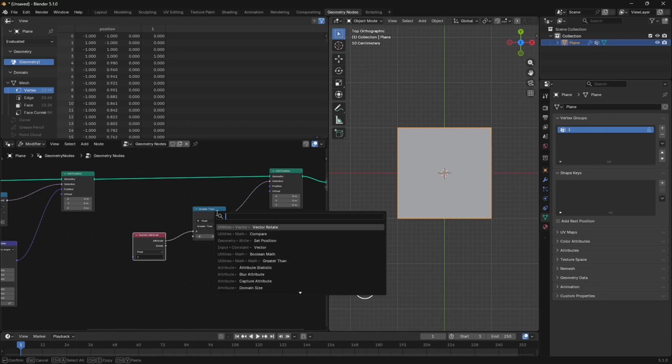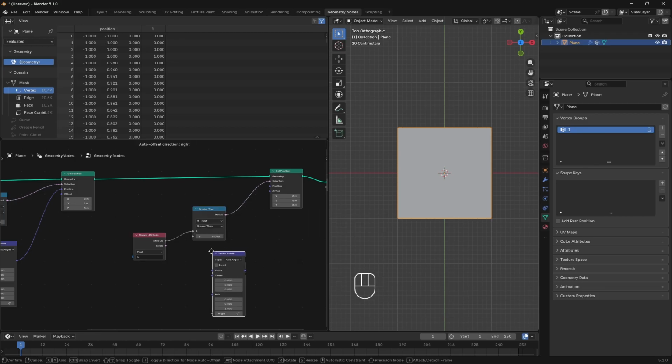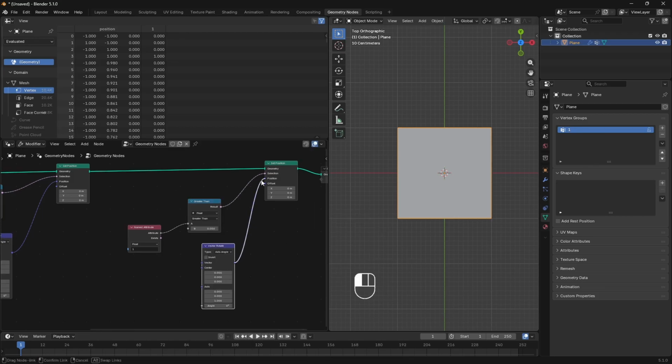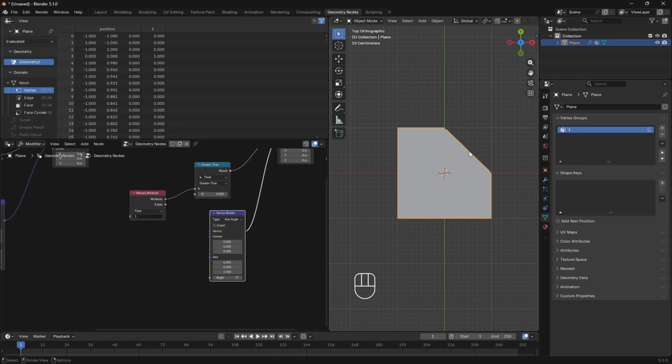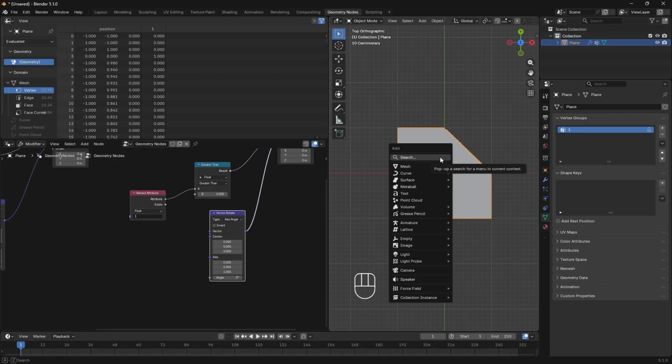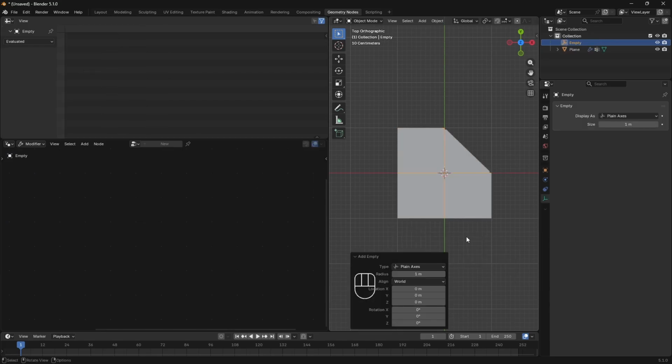Now add a vector rotate node and connect it to the position flow. This time the axis will be a diagonal one. So first press Shift plus A and add an empty. Place the first empty at one corner of the diagonal.